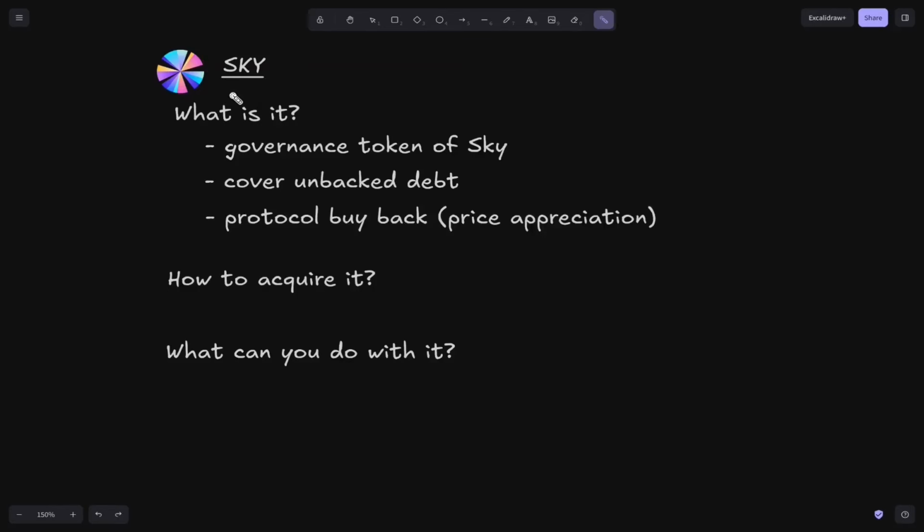The last utility of the Sky token is protocol buyback. When the Sky protocol is making profits, it's going to buy back the Sky token from AMMs, and this will have an effect of price appreciation of the Sky token.